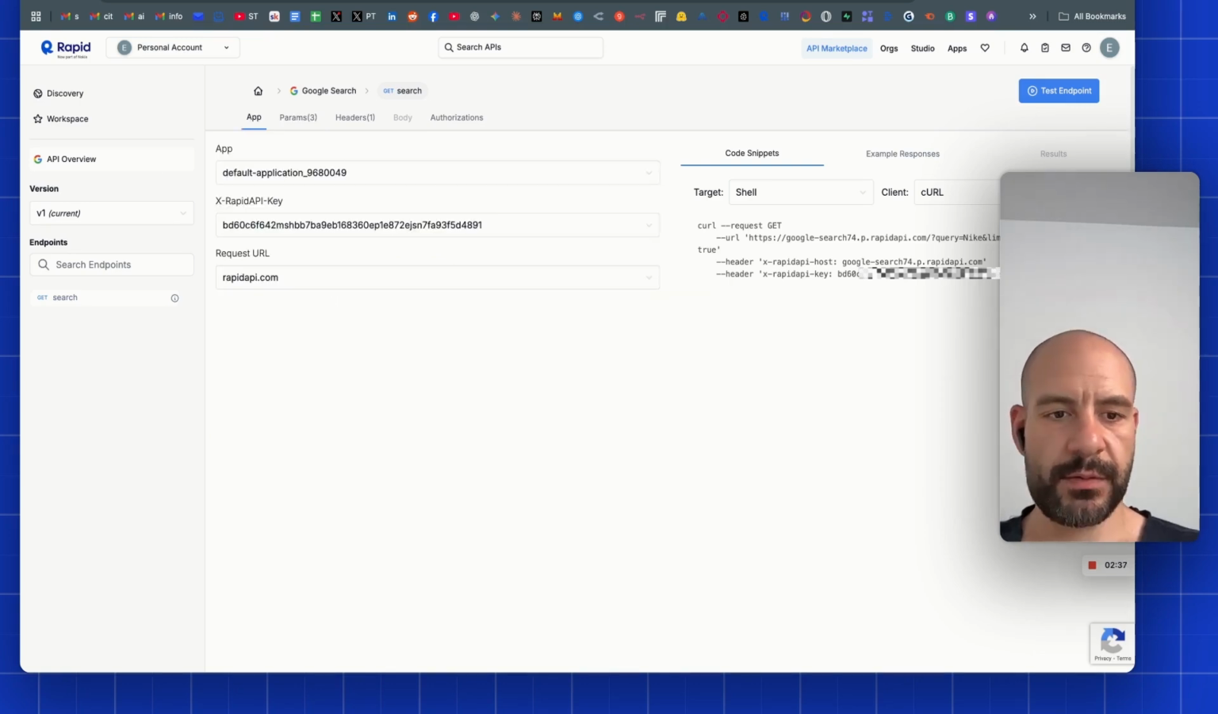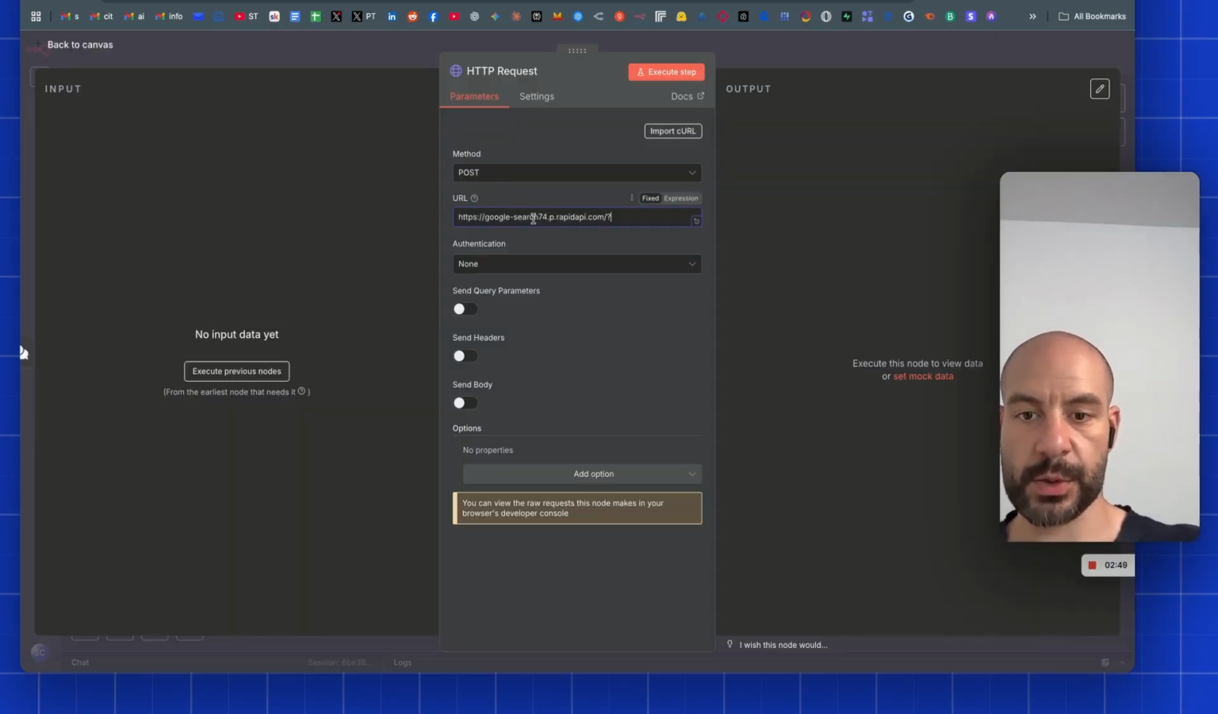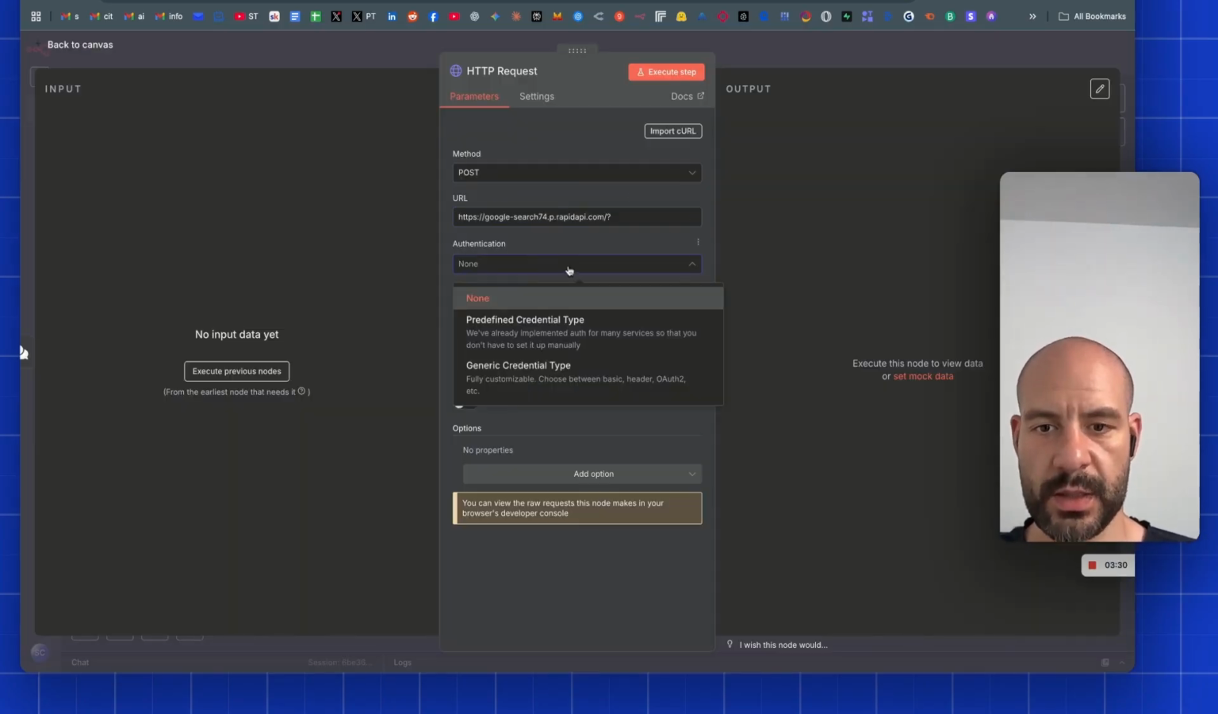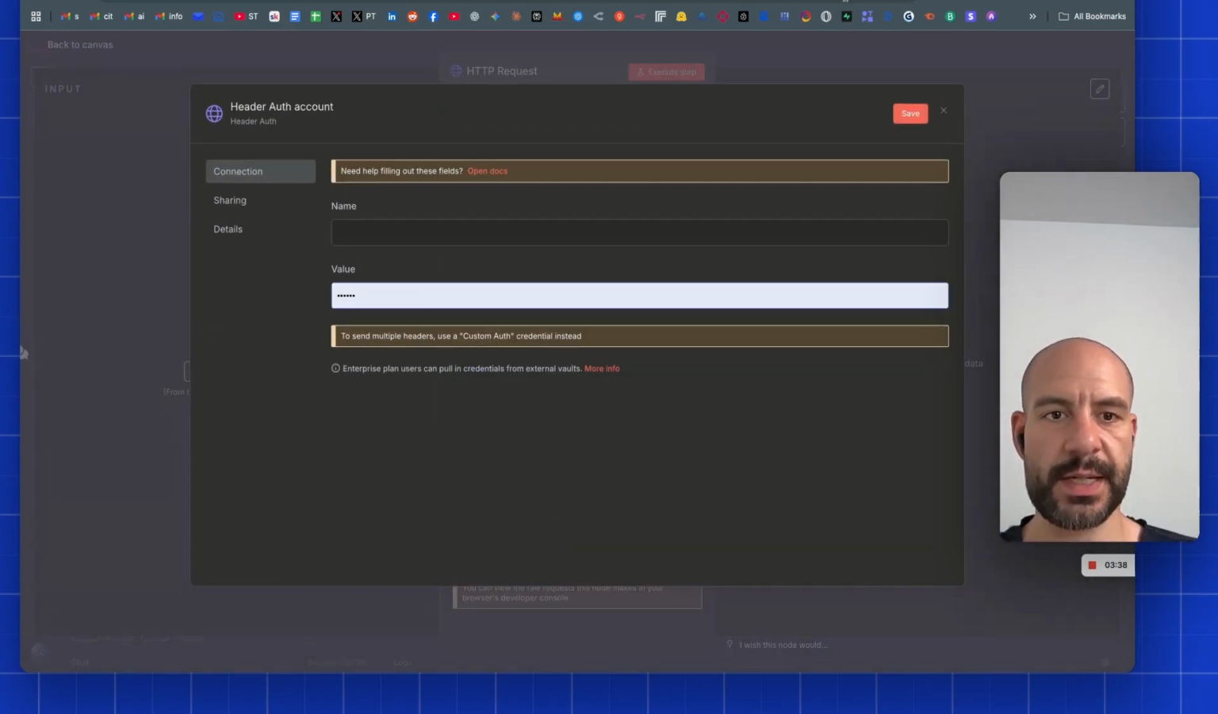Then on the actual page, we have to utilize the query parameter, the limits, which we will limit to 3. First, head over here to the URL and copy this URL up to the question mark. Copy, paste in your URL. Next, change your authentication to generic. Select header auth.